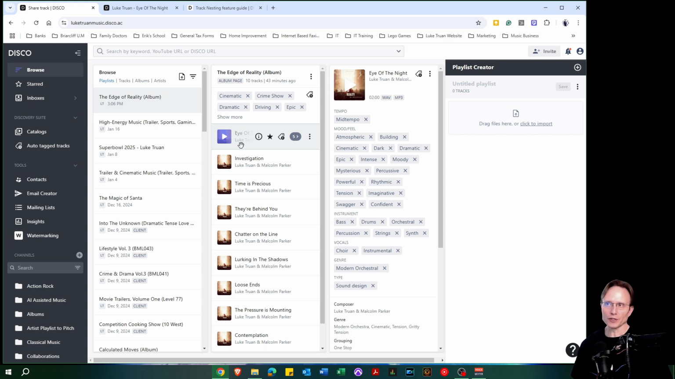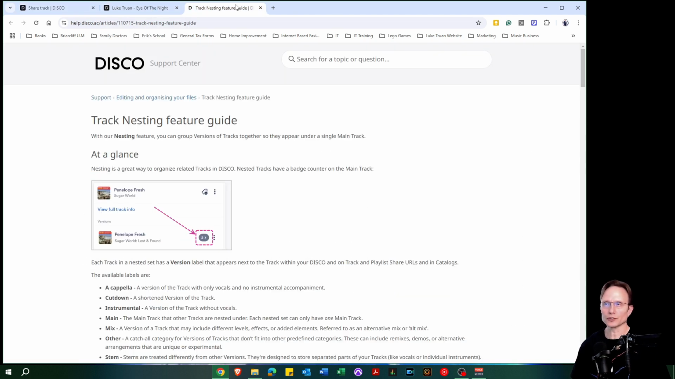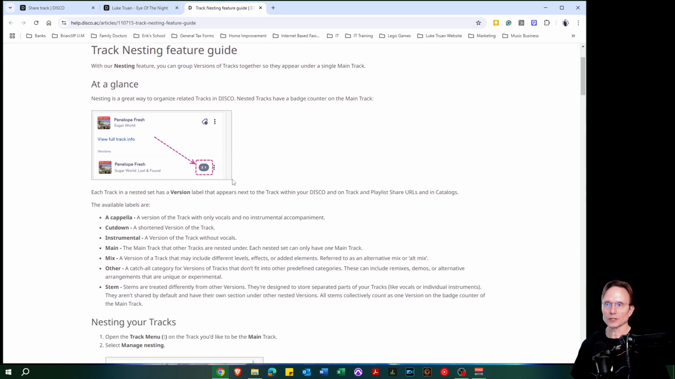Maybe you've heard of the nested feature in Disco, maybe you haven't. Well, if you haven't heard, let's cover that real quickly. The nested feature in Disco allows you to store alt mixes, instrumentals, a cappella, cut downs, and stems underneath your main track. And this is particularly useful if you work in a section of the music industry called sync licensing.